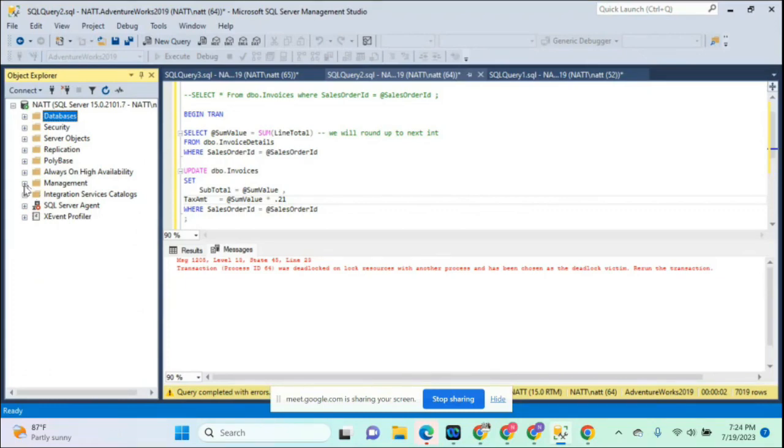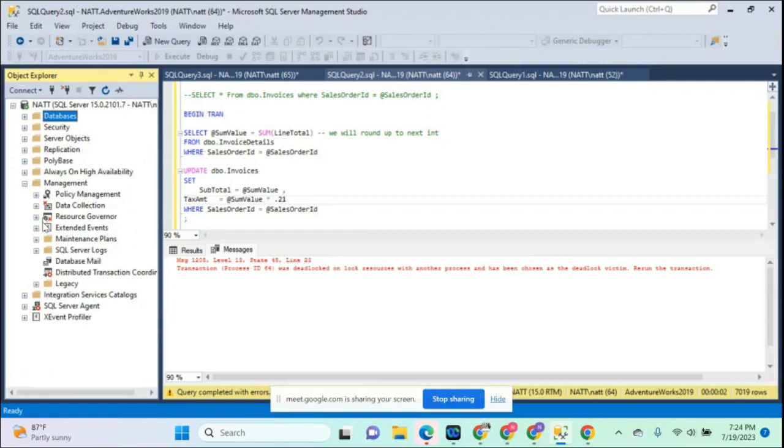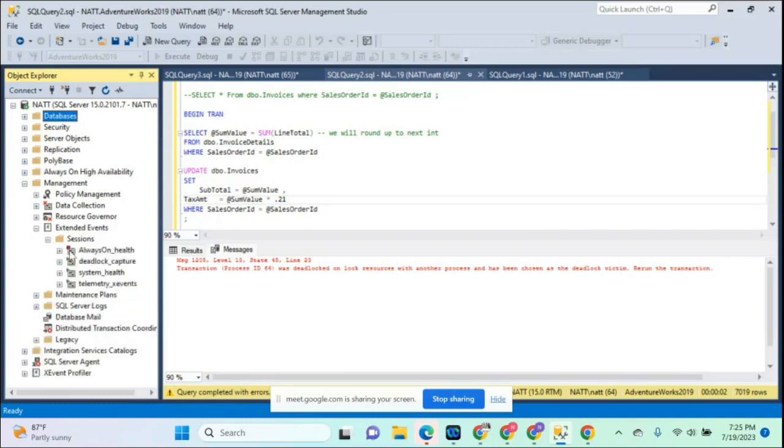So first we need to click on management, and then there's an extended events section under management. You can click on extended events, and then there are sessions under extended events. We can click on the plus sign, and from here, that's system health. We can leverage this extended event, and then we can get information about the deadlock.